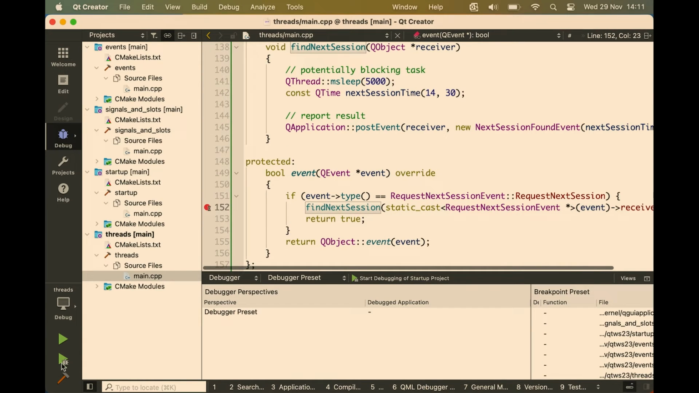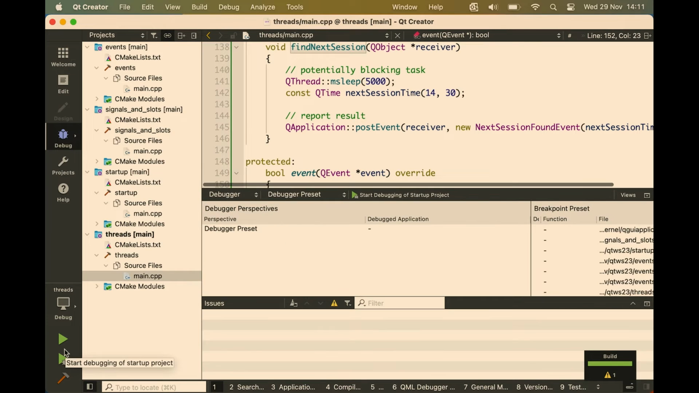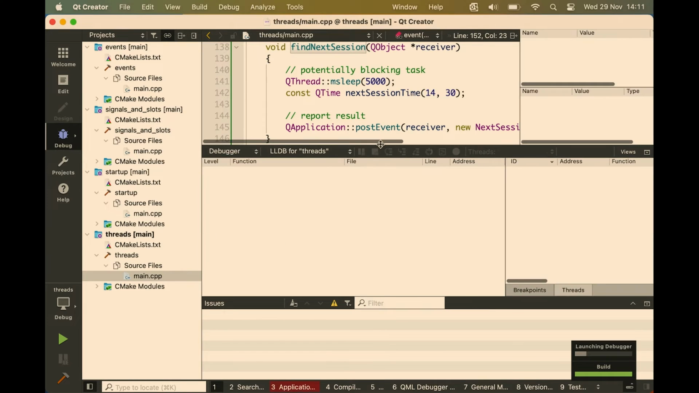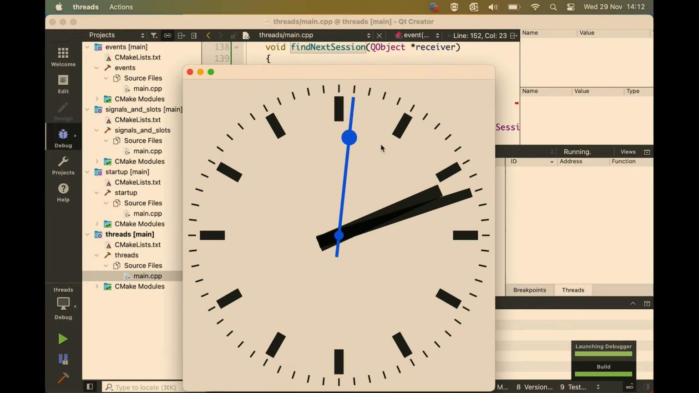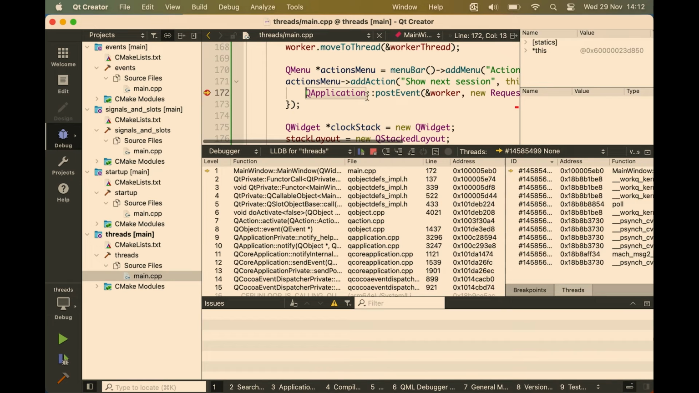All right, let's run this. Here's our clock, and we now have an action menu where we can ask for the next session. First of all, we get into our slot, our action handler. Again, Fabian will talk a bit more about what's going on here. And now we are posting this event to the worker object. Posting an event in Qt means we put it into the queue as one of perhaps many events living in that queue, and they will be processed one after the other.